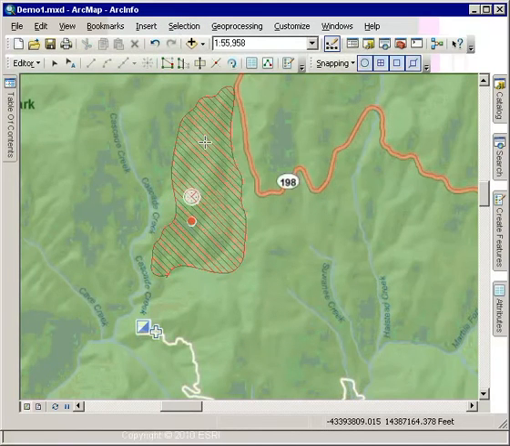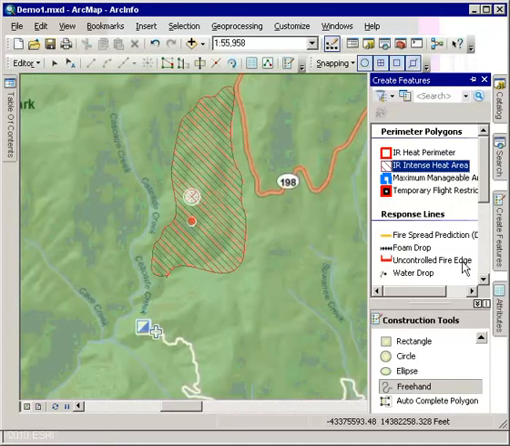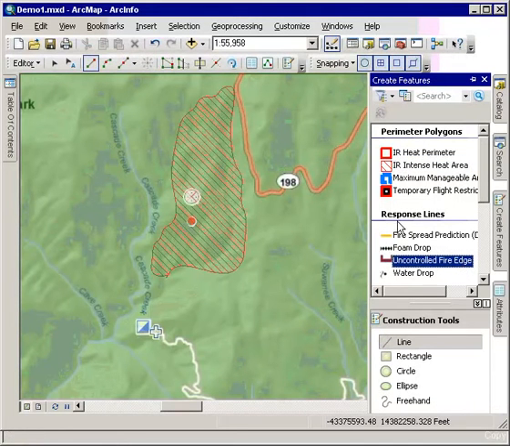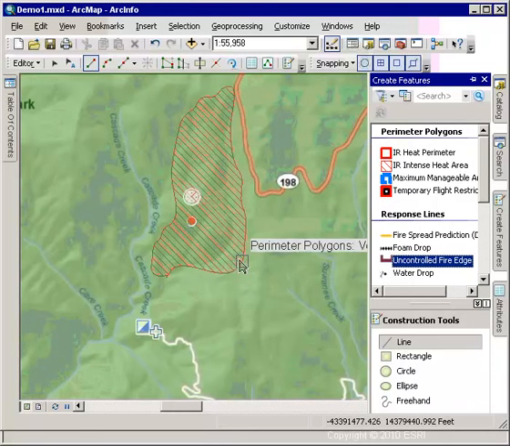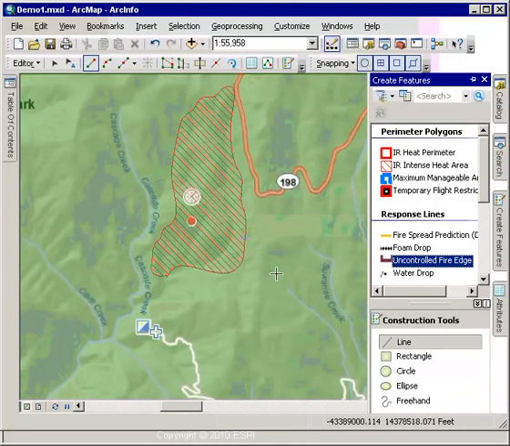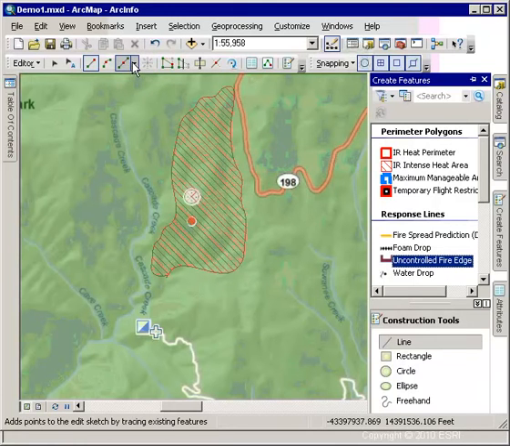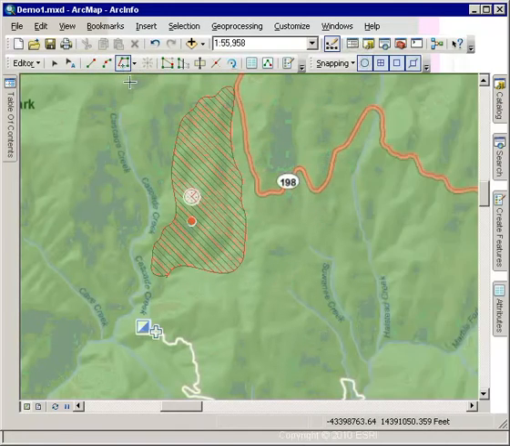The next thing I want to show you is how to create a line feature. Actually, I'm going to digitize an uncontrolled fire edge response line feature along this eastern boundary of the intense heat area. Let's say the fire is spreading in this southeastern direction, and the uncontrolled fire edge runs right on top of the intense heat area polygon. So what I'm going to do, I'm going to use the trace tool. And notice the trace tool on the Editor toolbar. It's right on top of the tool palette, so I'm activating it from here.